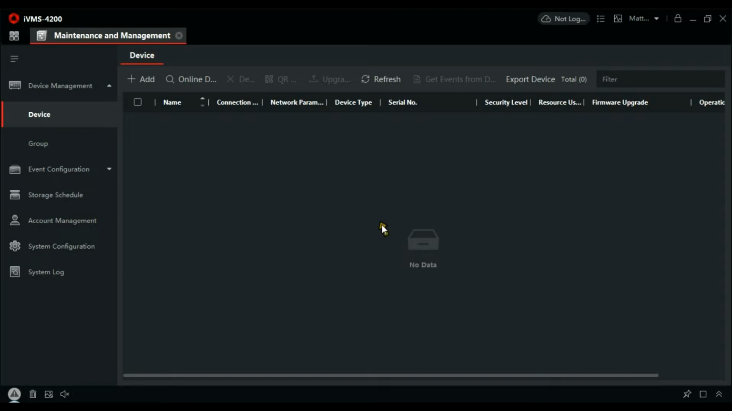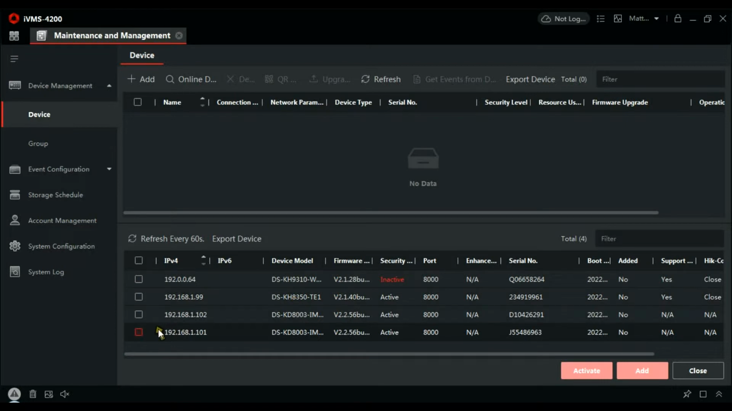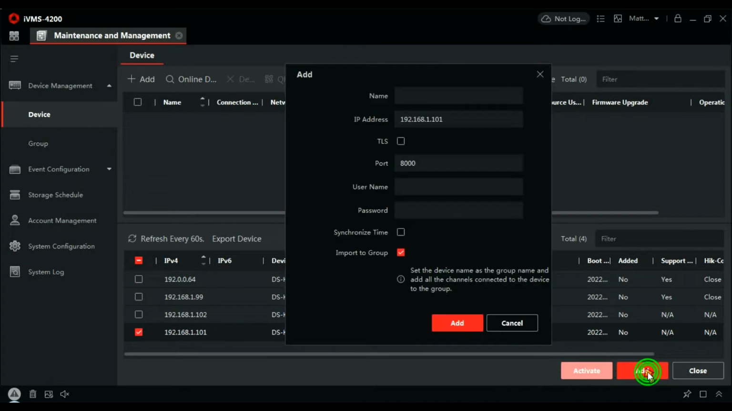Okay, so we're on the maintenance and management screen within IVMS, and the procedure is we need to add the devices to the client so we can modify them. So let's get on with adding these from SADP. Let's do the bottom one first. Highlight it, tick it, and click add. The name, let's call it door 1. IP address, we know that's okay. Username would be admin. And the password, this is the password you previously set up in SADP.